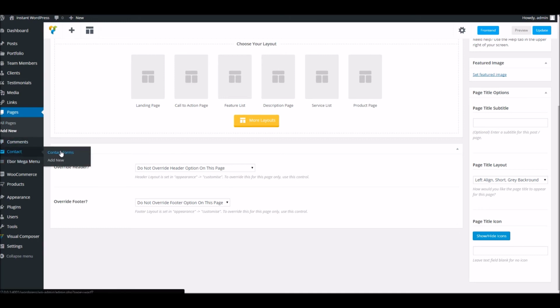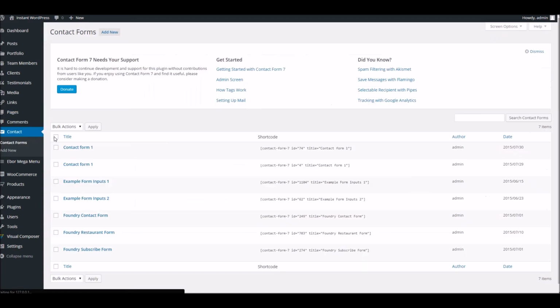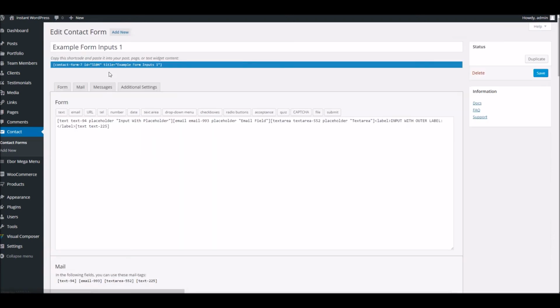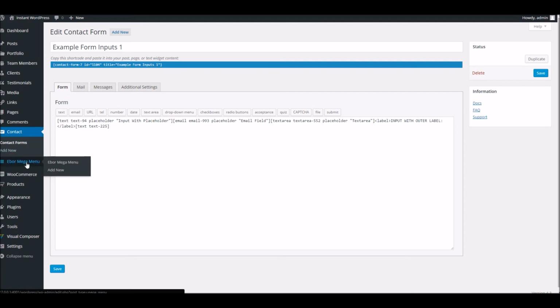And then if we head over to contact forms, I've got all the demo forms here, obviously, which we provide for you. How to use this is covered in depth in another video as well, so I suggest have a look at that. But this is actually all installed via the Contact Form 7 plugin, which we recommend.